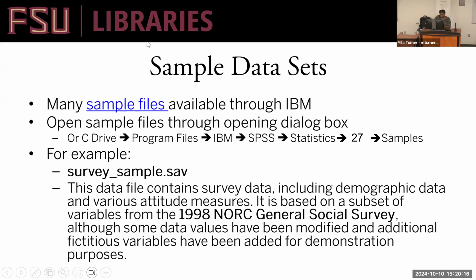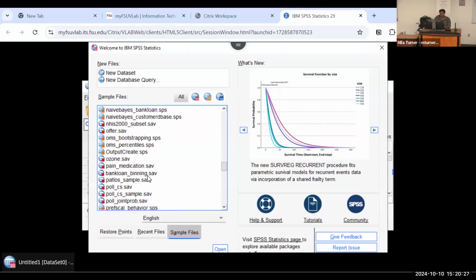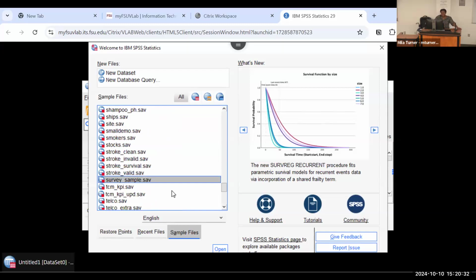So here we go. We go back to our opening screen. So you see I'm under sample files and they're in alphabetical order. So I'm going to scroll down to the S's, and here it is, survey_sample.sav. Many SPSS files have that file extension .sav. That's the data file. I'm going to show you the difference between the other types of SPSS files. But for now, we want survey_sample.sav and then tell it to open.